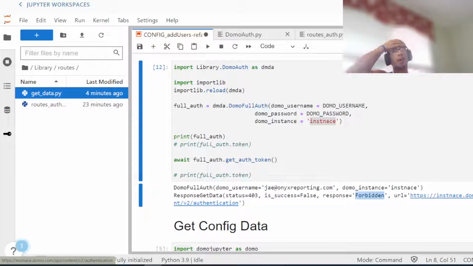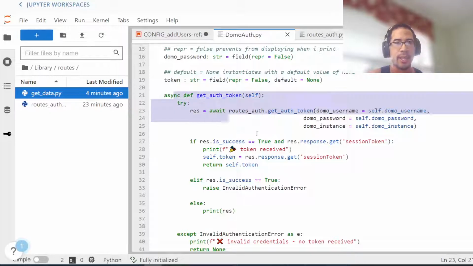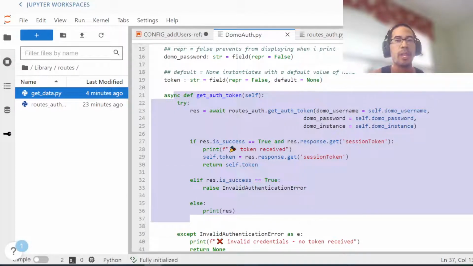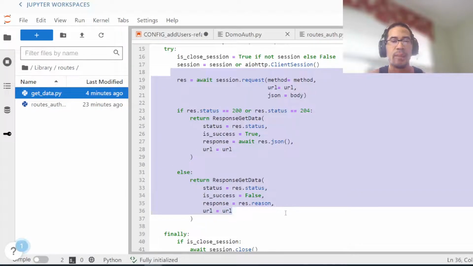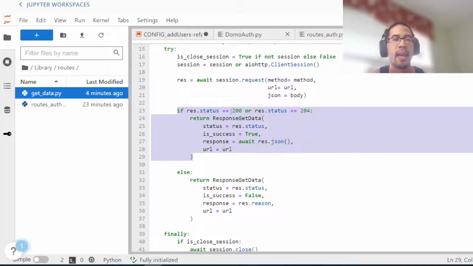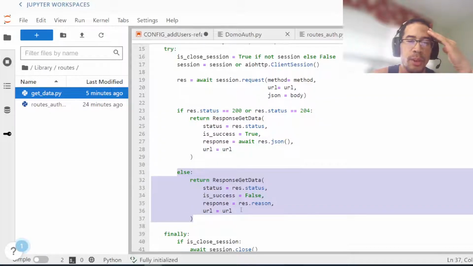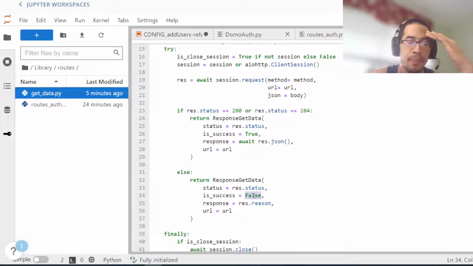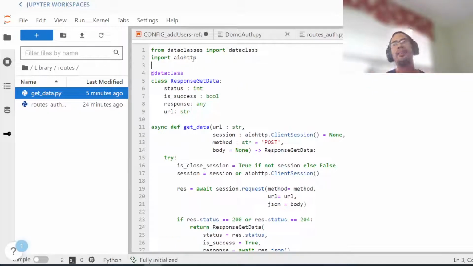And now I have a question. I'm asking myself, should I build the error handling here in getAuth token, or should I move the error handling here to get data? Because remember with get data, I have a 200 or a 204 test. And if it's not 200 or 204, I said is success is false. I think what I'll do, and again, this is a part where I'm kind of waffling and figuring out how I want to build things.